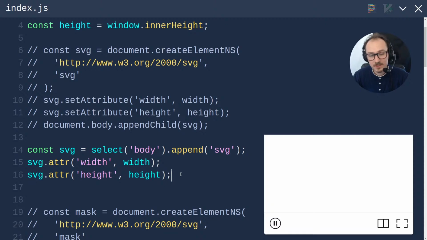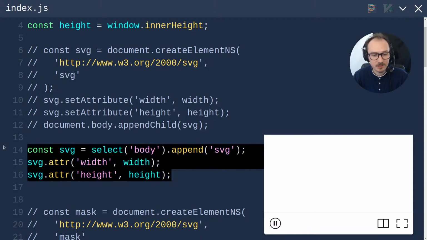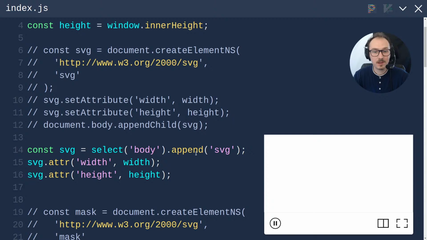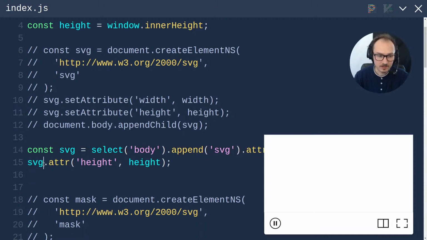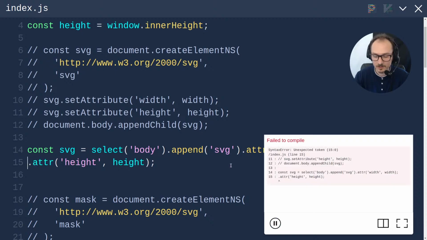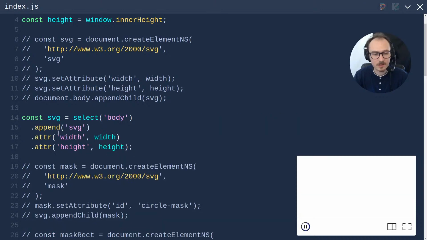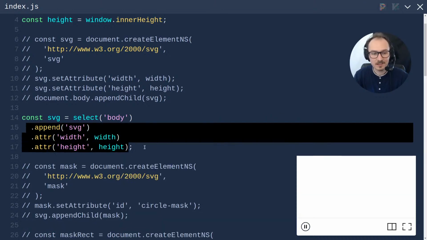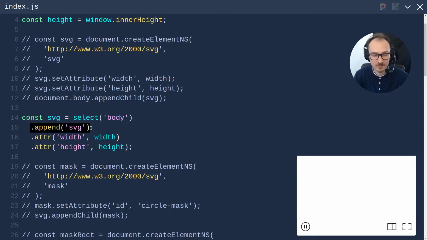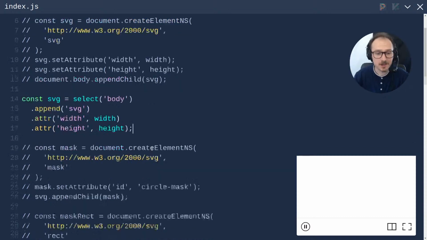All right, so this is one way to set up the SVG element. Due to this method chaining thing, you can actually combine these together into one big statement. So instead of having multiple different statements, it could be one giant statement where we chain these things together. So we append the SVG, and then on the selection of the SVG, we set the width and height. All right, so we've got our SVG set up.